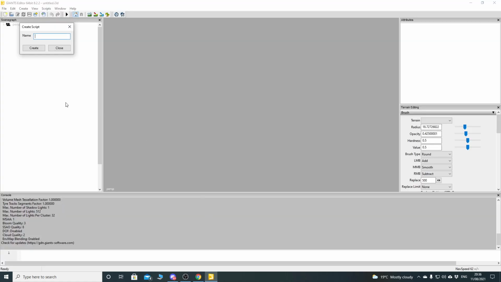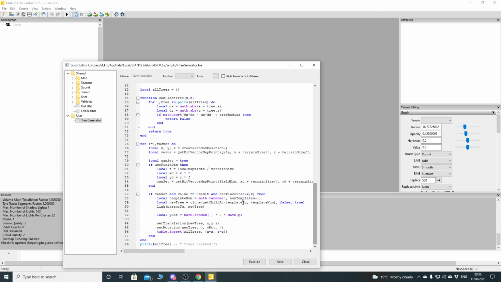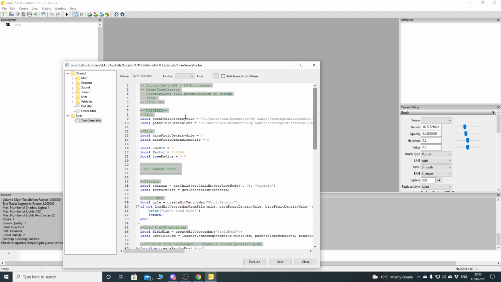So in the Giants Editor, we would type tree generator. Okay, and then we go Create, and it adds it in here under the user section, and then you can just delete all of this stuff. We get rid of all of that, and then Control V to paste in our new script. Done, and that's it. Then you just click Save, and you're ready to go. That's the quick and easy way to do it, if you like.